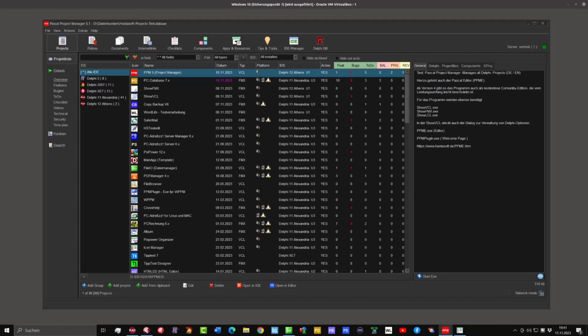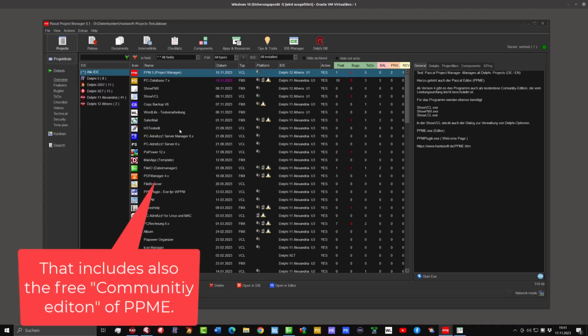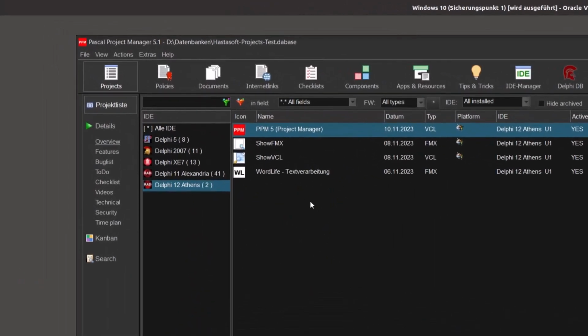Today I only want to show you in this short video that the new version of the Pascal Project Manager and Editor, version 5.1, is now available and supports Delphi 12. Here you can see I have already compiled some programs with Delphi 12, so we find it here in the selection. This program now supports Delphi 12, and I've also made some smaller updates.